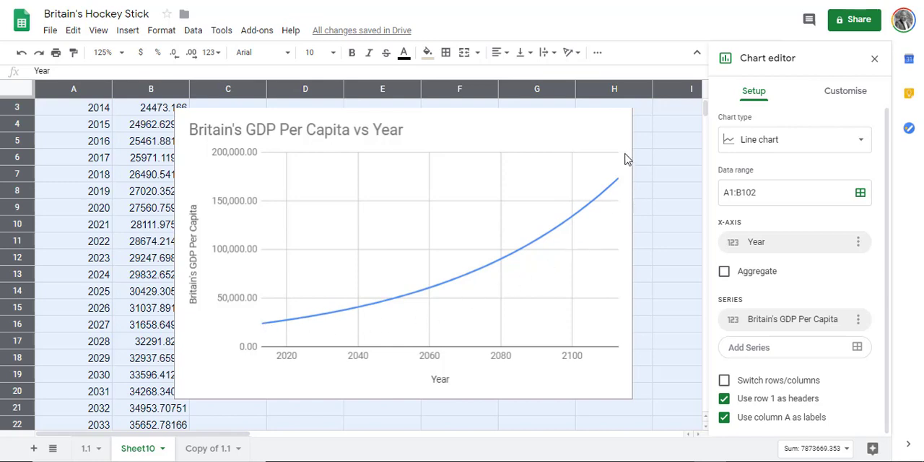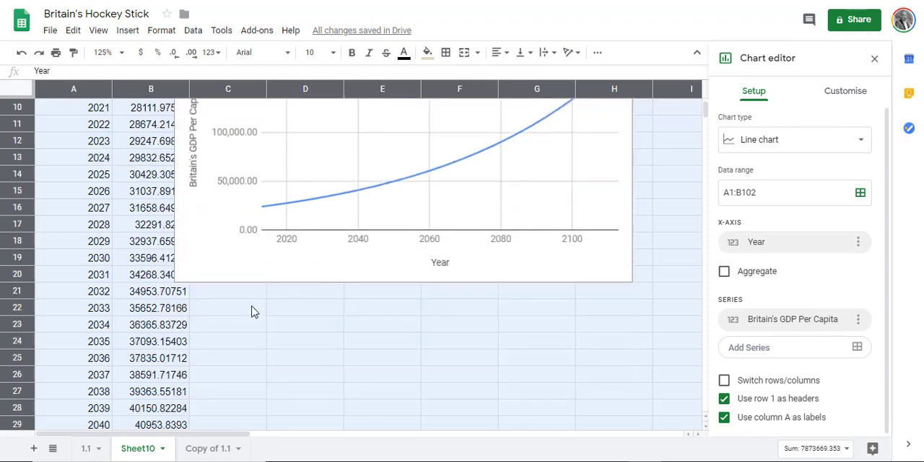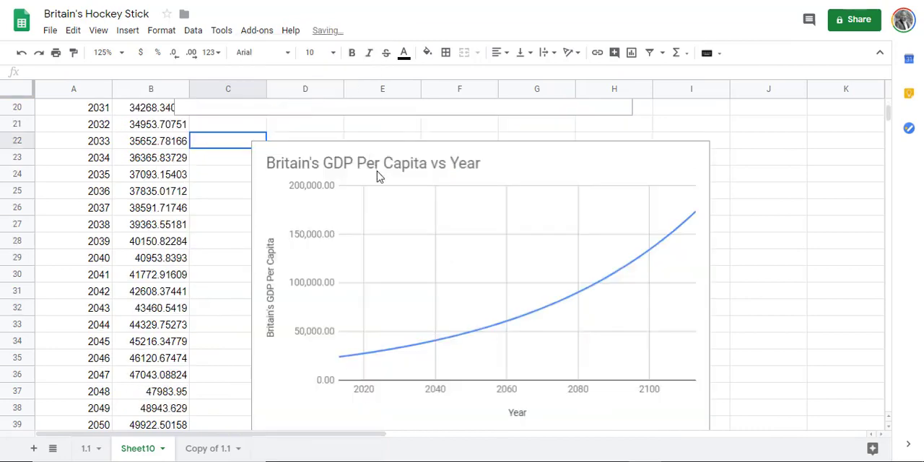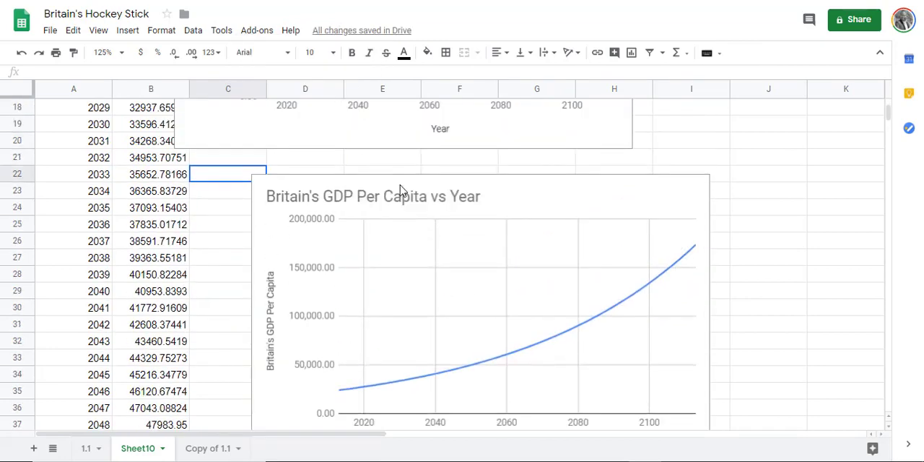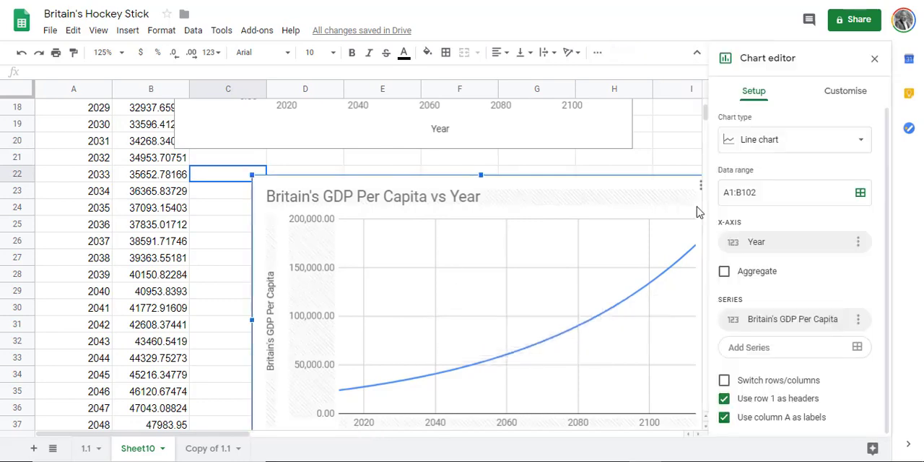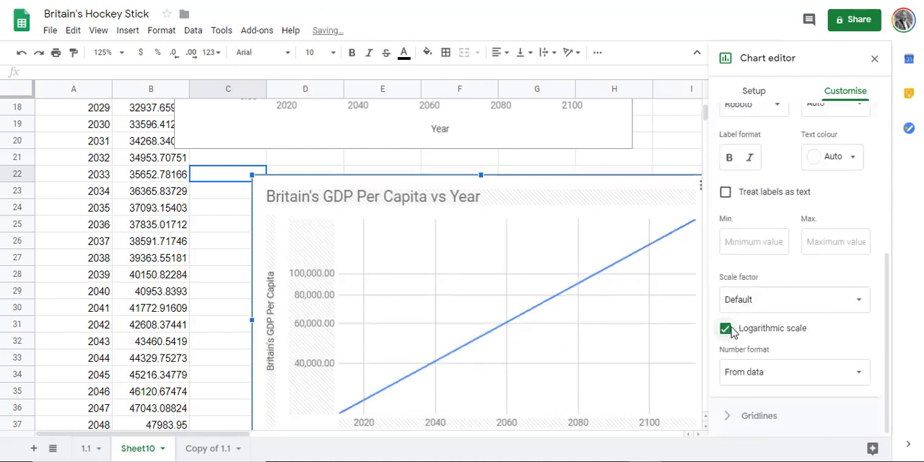To get a graph in ratio scale, we do the same thing that we did before. That is, go to the menu, select Copy Chart, and then paste the copied chart. Once you do that, click on the chart, go to Chart Editor, select Customize, then scroll down to Vertical Axis, click it, and check Logarithmic Scale. And there you have it, your graph in ratio scale.